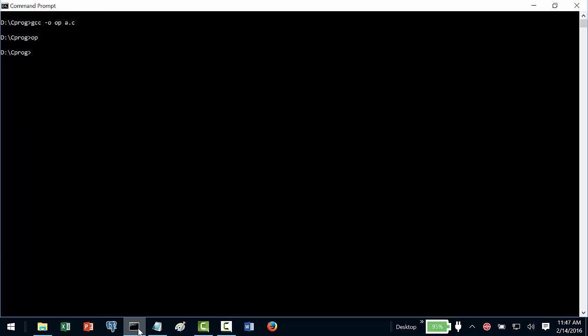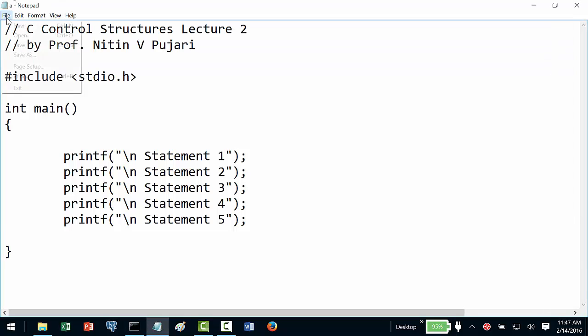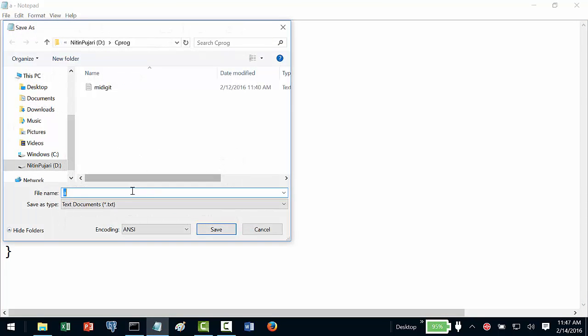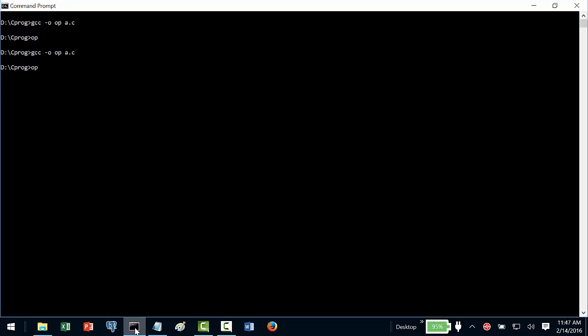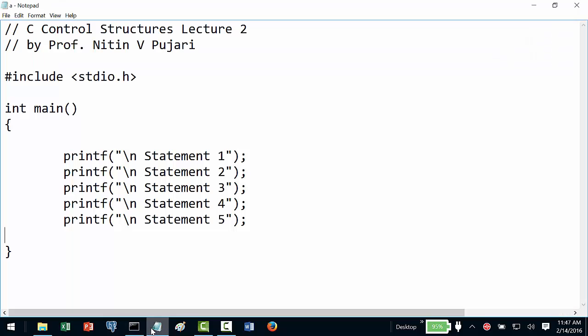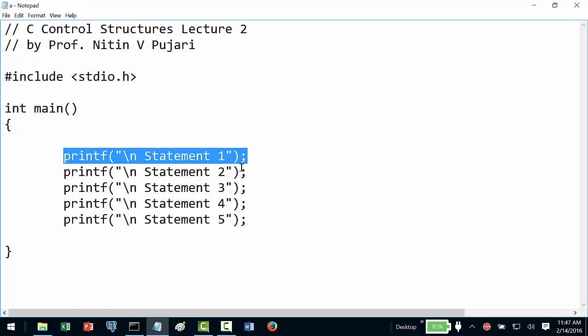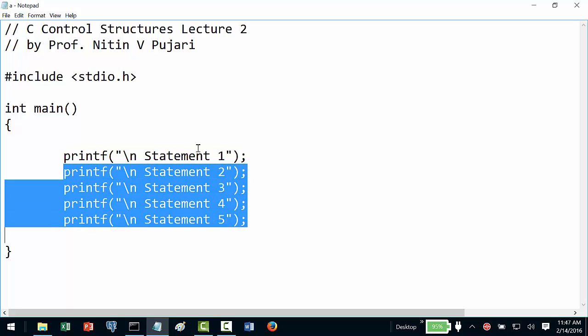So let us save this program. Call this a.c. Okay, so we have 5 statements executed. For example, if I now want statement 1 to be executed based on some condition, I want to hold it under some condition, and I want to execute 2, 3, 4, 5 without any problem.